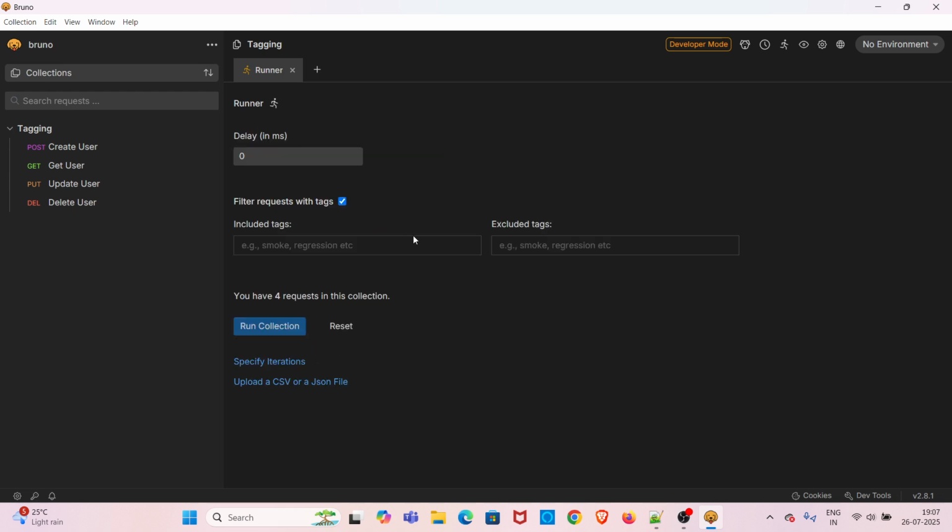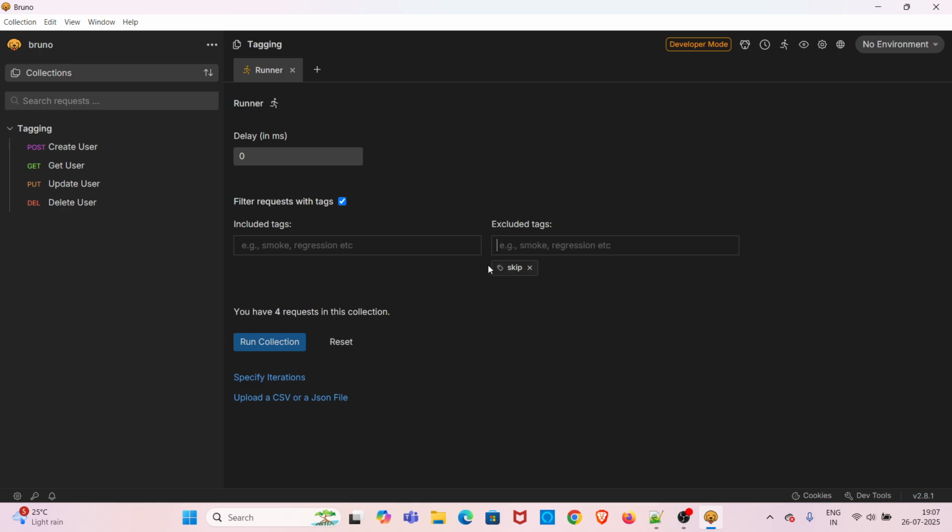So if you want to skip any request you can mention the tag in the excluded tag section. So I am mentioning skip. If you mention the tag which you want to skip in the excluded tags, it will skip the request with the tag skip, and other requests in the collection will get executed. So this way also you can skip a particular request. I am running the collection.